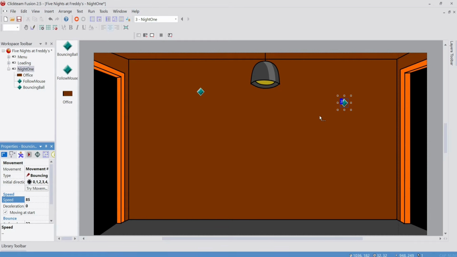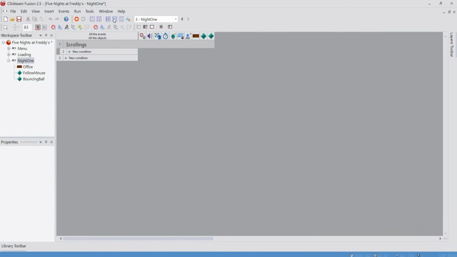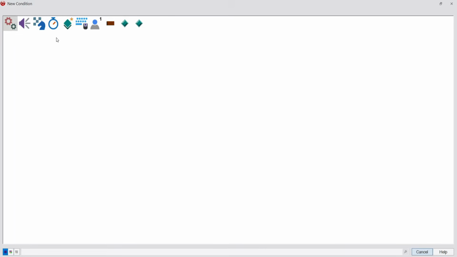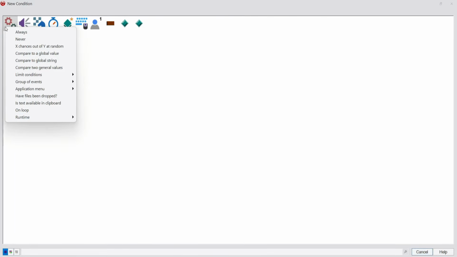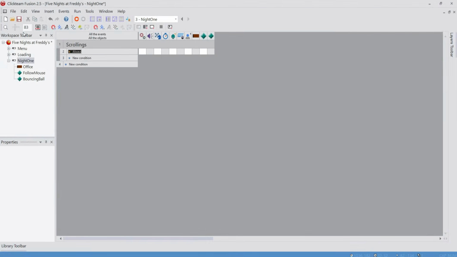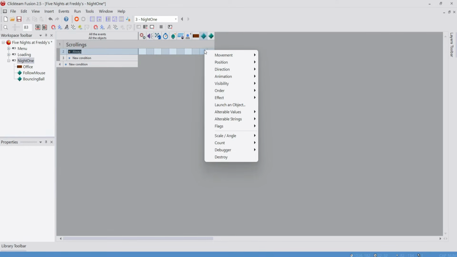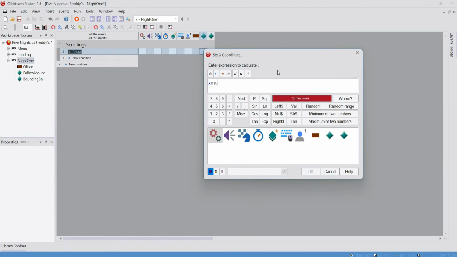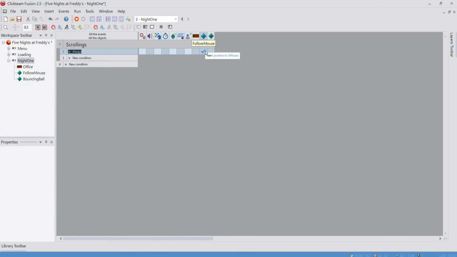Okay. So after you got that, go right back up to the checkerboard, and now let's go to new condition, which should be under scrollings, which should be the number 2. Press that. Go over to this little gear where it says special, and go always. And what we want to do is we want to go over to our follow mouse, which should be this one. They're pretty identical, but just scroll over to see what name it is. So go over to follow mouse, right click this, go over to position, select X coordinate, and just type in X mouse. You'll see why in a second.